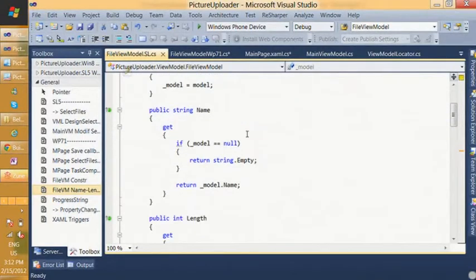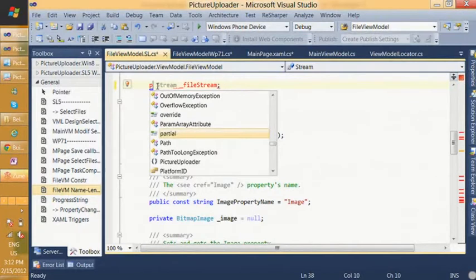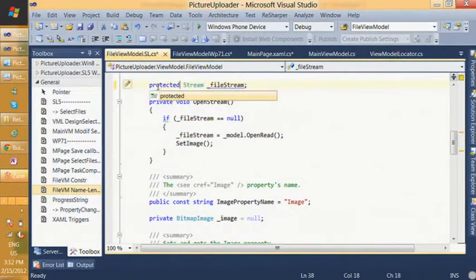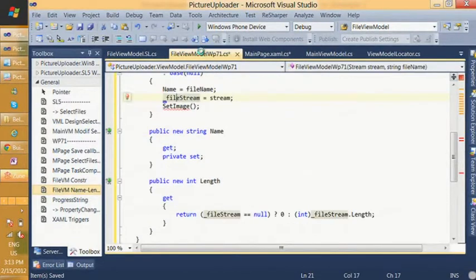So I can jump here to the file stream and make that protected. Oops. It would probably be better to have a property here instead of an attribute, but to keep things simple, we can do that. And I also need to make set image protected. Okay, so now I have my file view model implementation for Windows Phone 7. It's using a stream instead of using a file info. Now I can build this.